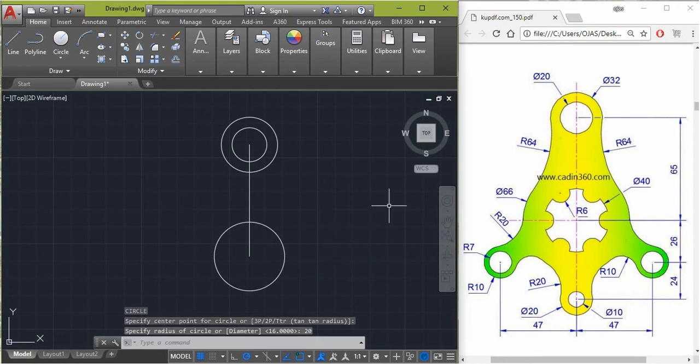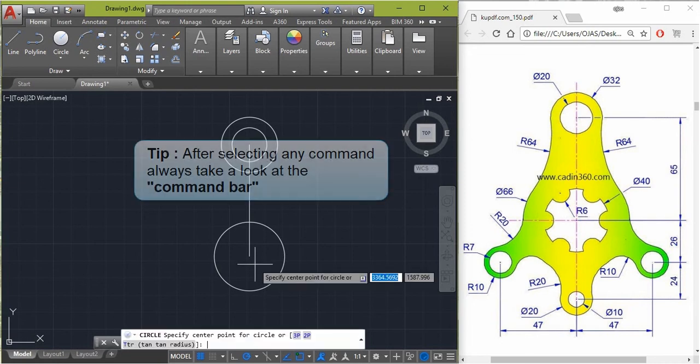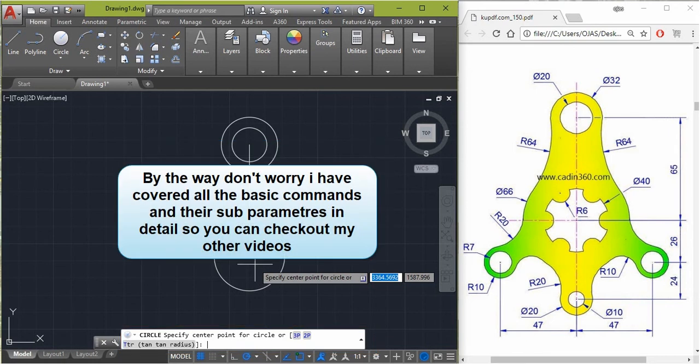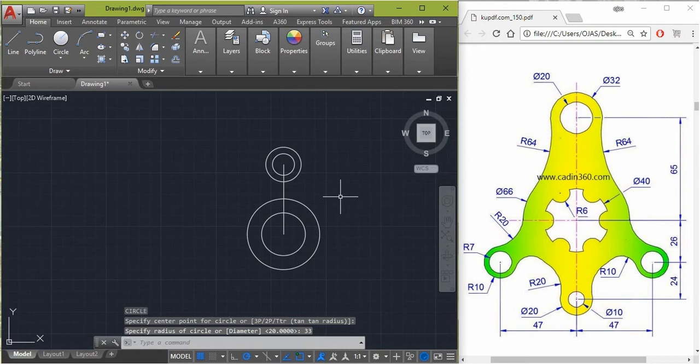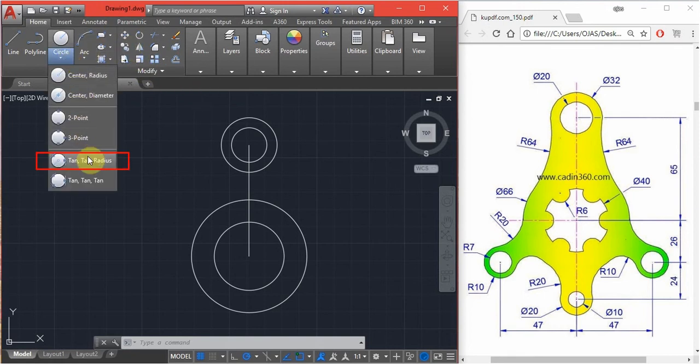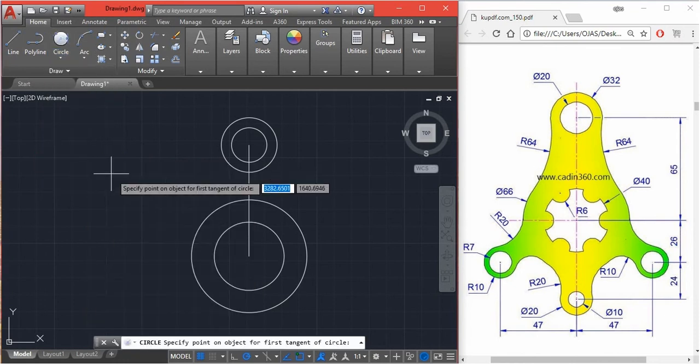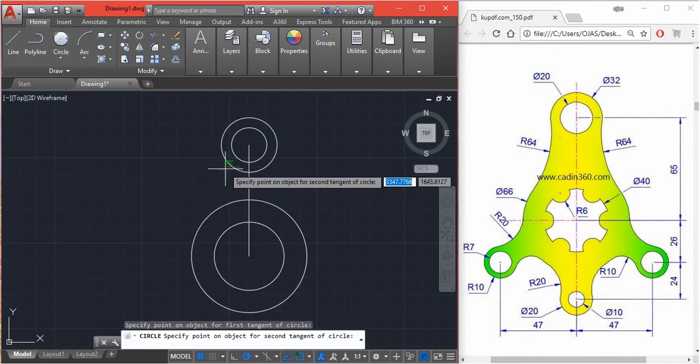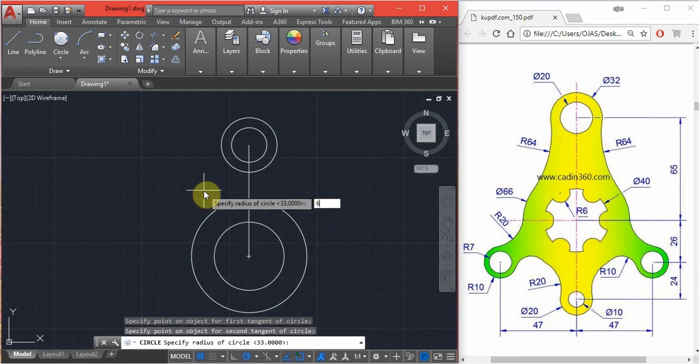Now it's done, and as you can see, this circle is of 66 mm dia, that is the radius would be 33. So we are done here, and this radius is 64 mm. So here we will use a new command and select this tan radius, that is tangent radius. First you select this circle and enter the radius value of 64 mm. Now it has drawn a circle.